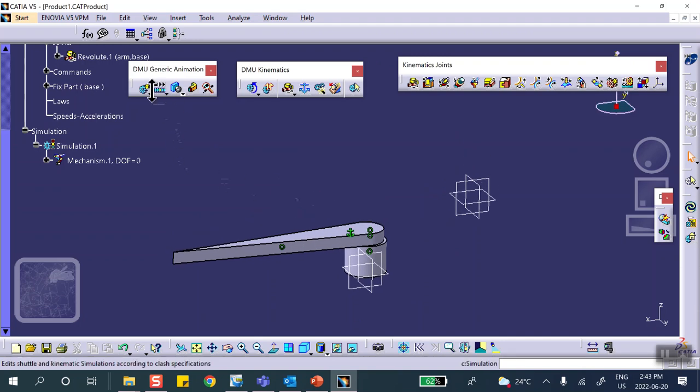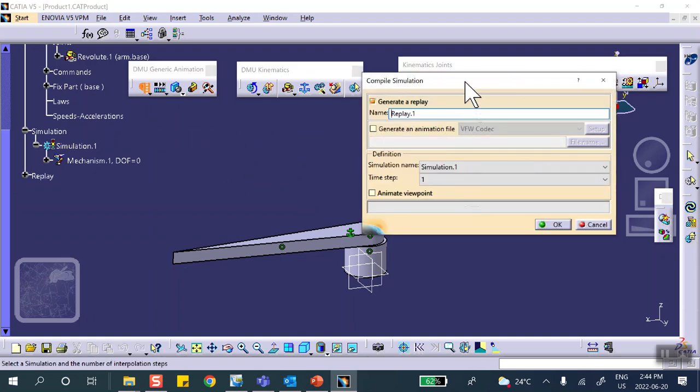So I go here, and there's something called compile simulation. If I want to find the trace of this tip, for example, or if I want to make a video clip so that I can put this in a PowerPoint presentation, you have to compile it. First, you open this, where you create the simulation, and you compile it. A dialog box opens up like this.